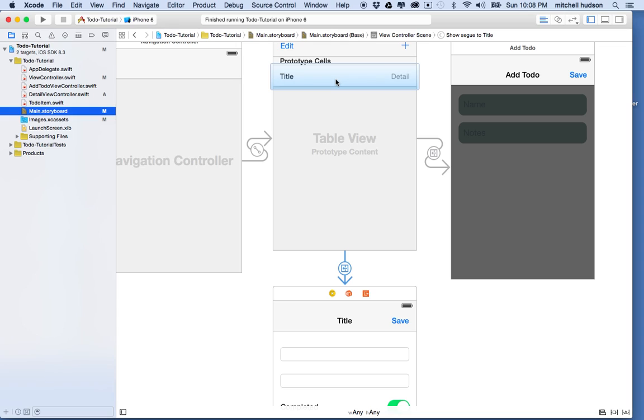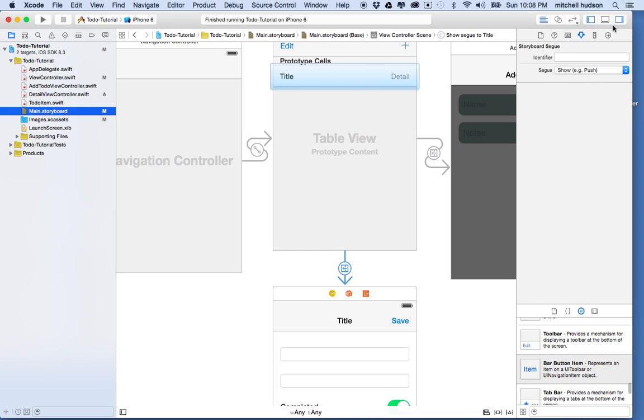I can see it selects that button and it points at this view. So let's give this an identifier. I'm going to select the segue here, and I'll call it, how about, detail segue, something like that. I don't know what's a good name. Yeah, let's call it detail segue, that sounds pretty good.